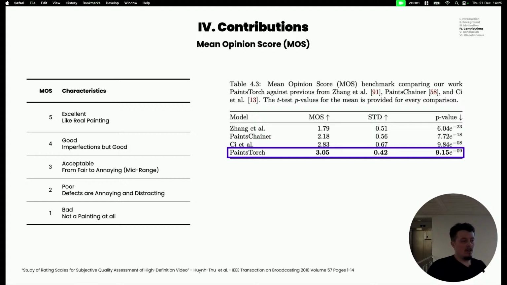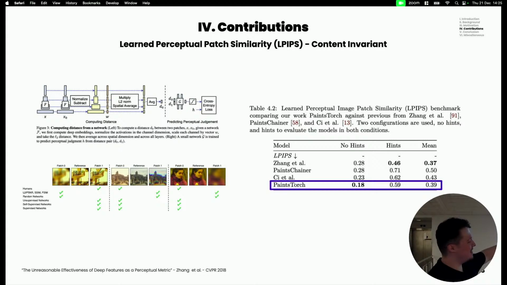So we've evaluated our work with this metric. And as you can see, in some cases, we've improved upon previous work. But the results are mitigated. But this comes down to the fact that this metric is for content variant problems. So this may give us insight on that problem.